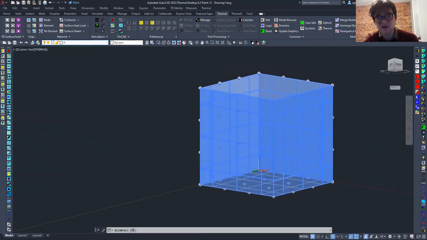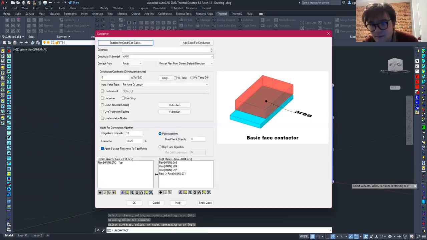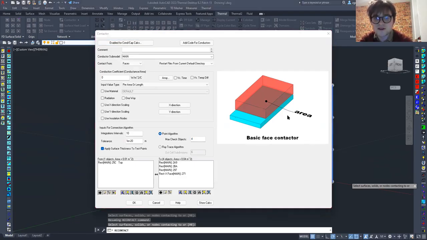And then once they're all selected, you would hit enter. There we go. Okay, so this is an important page. This is the contactor page. And right now, if you look at the huge picture on your right, you see that it defaults to a face-to-face connection, which is not what we're looking to do.